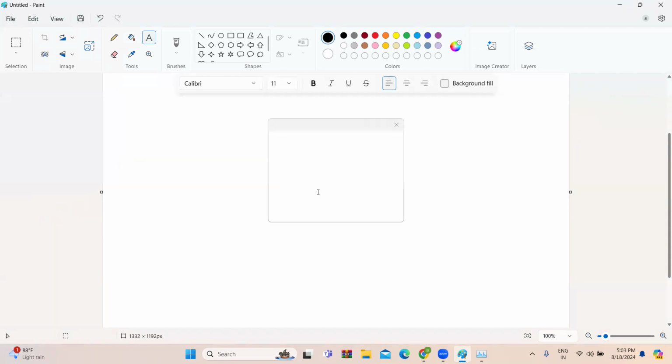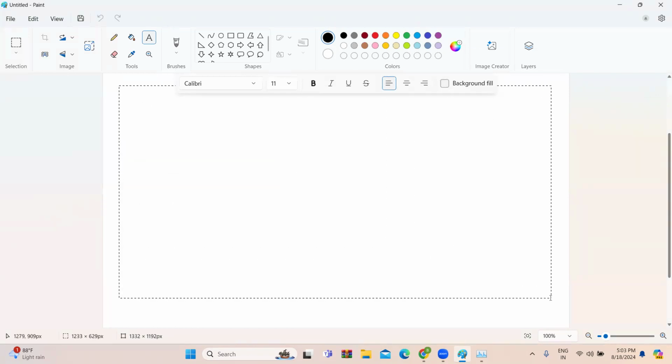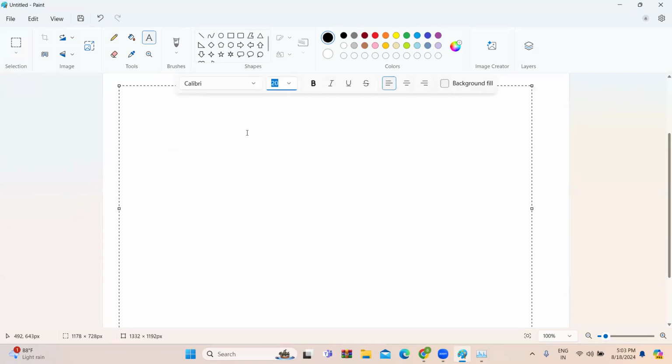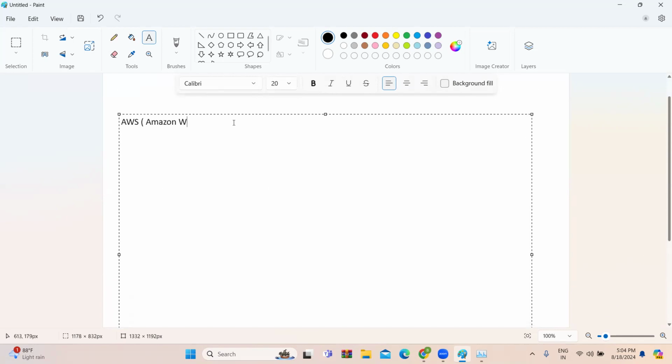So let's move ahead. Now, we are going to talk about one of the most important things that we are going to utilize in our practicals, which is AWS. What is AWS? Anybody knows the full form of AWS? It starts with Amazon. W stands for web. Amazon Web Services, guys. Okay. So this is what AWS is.